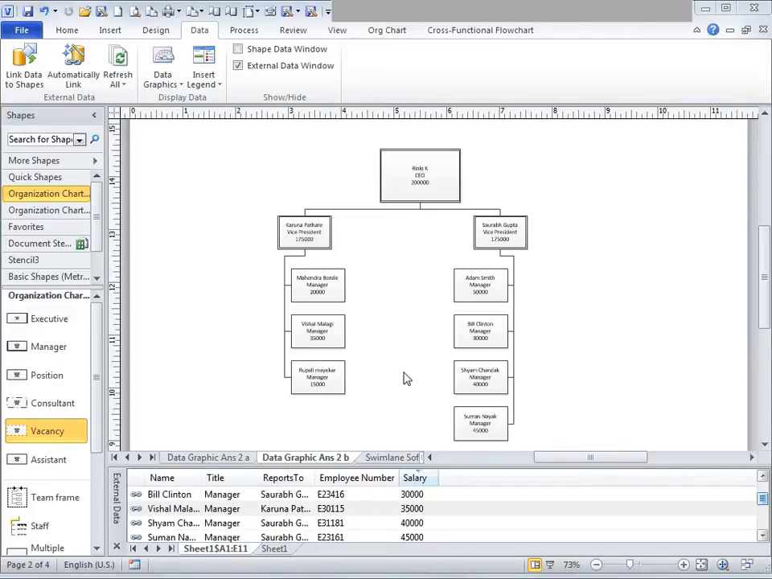Let's say we have this particular organization chart, and this was introduced in tutorial 1 as well. And we had made this organization chart using an Excel file which basically contains CEO, managers, and vice presidents of the company, their salary, their reporting relationship, employee number, and the name.